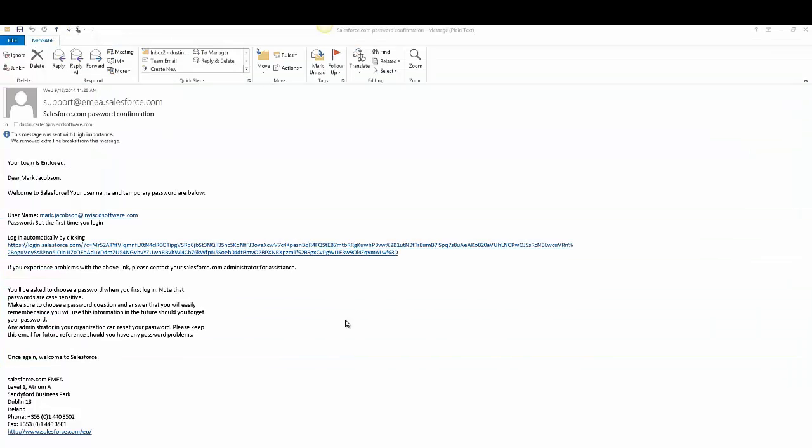Displaying on your screen here is an example of the invitation email. The invitation email will contain your username that you will use going forward in order to log in. Furthermore, it will provide you with the link that you will need in order to set your password. Once you've received this email, simply note your username and then click on the link.